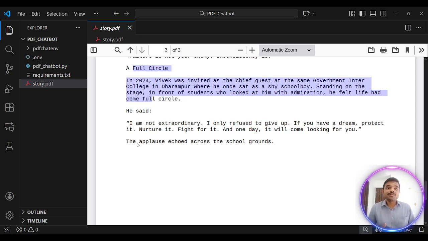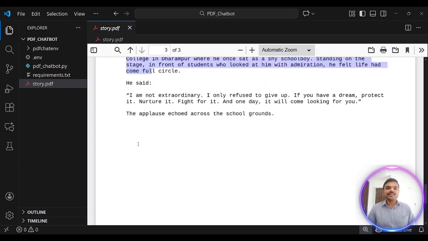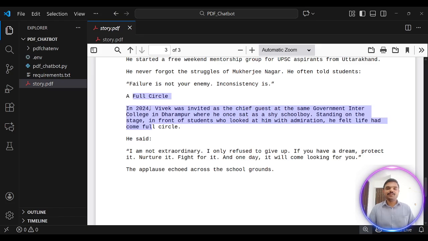He said, "I am not extraordinary. I only refuse to give up. If you have a dream, protect it, nurture it, fight for it, and one day it will come looking for you." The applause echoed across the school grounds. Everyone clapped for him. So this is the story.